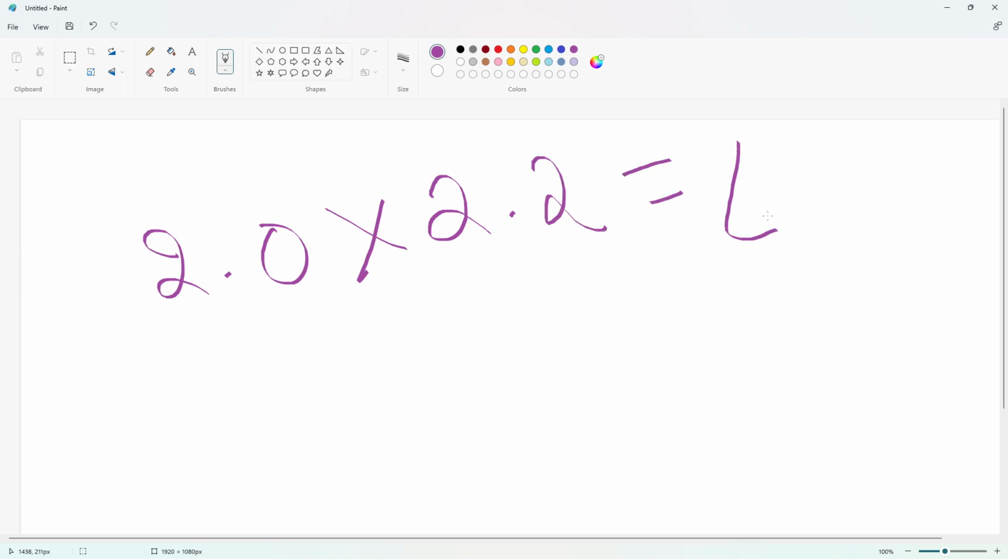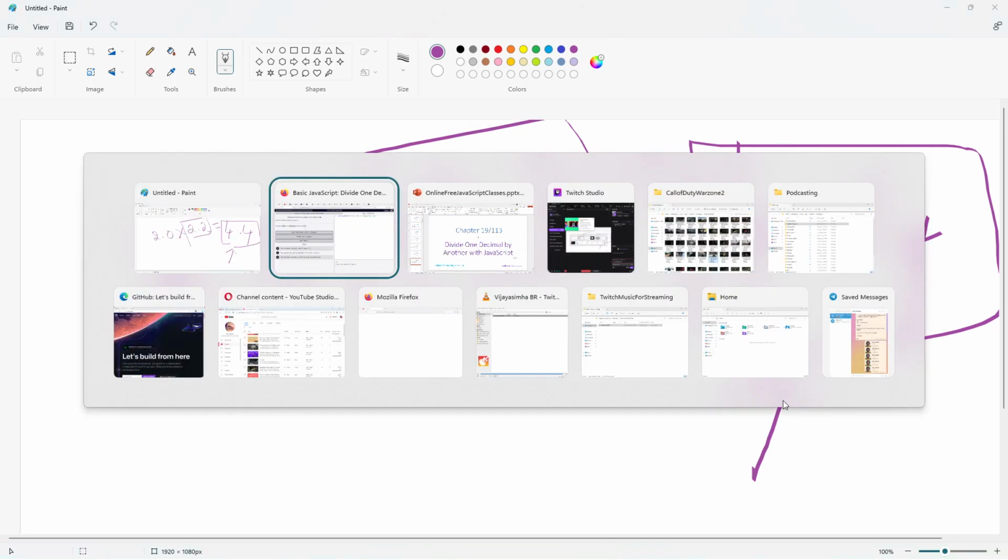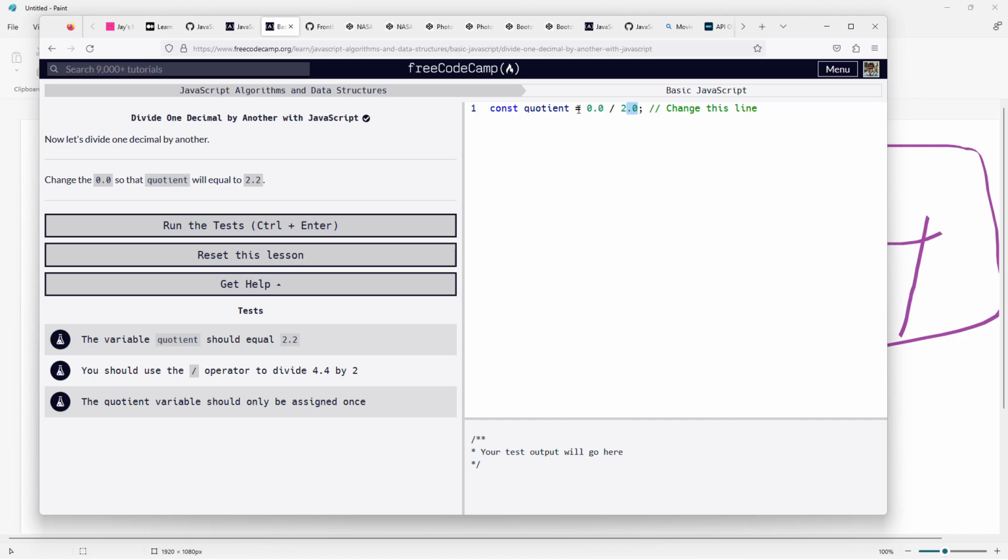That becomes 4.4. So there you go. This is the quotient. This is the target number. So I'm going to come here: quotient equals 4.4. And if you want, I'll put a console.log. And there it is, 2.2. That is what they wanted.